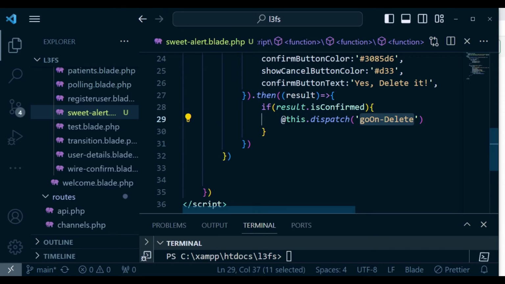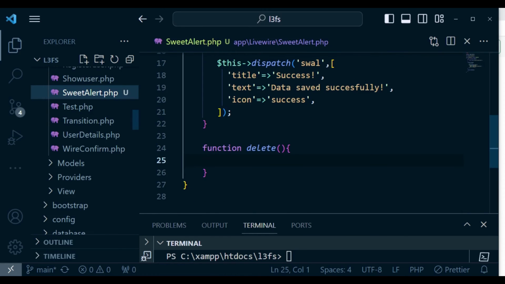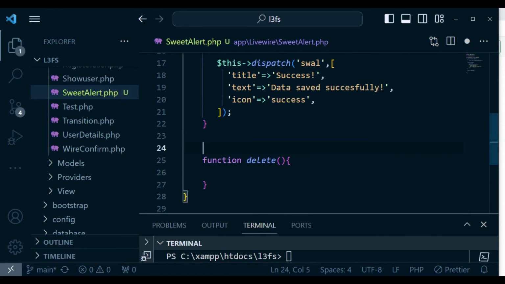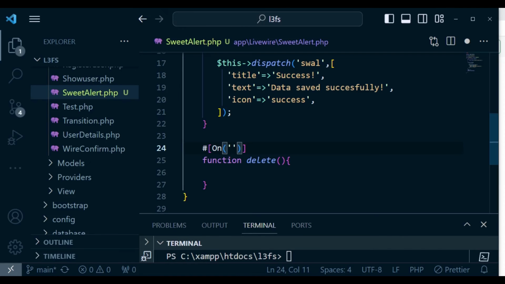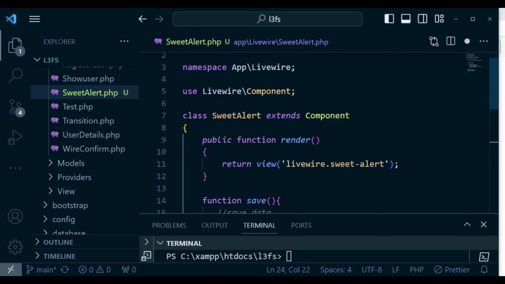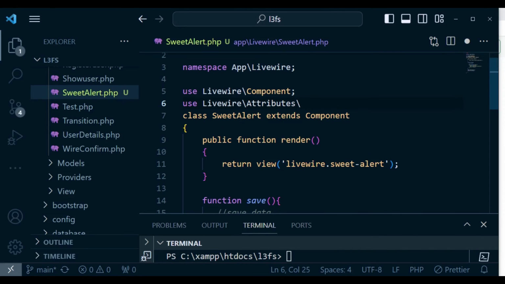Okay, let me copy it and then go to my Livewire class and listen to this event. And because we have learned about some of these things, we will have our event listener here using attributes. So I'm going to just paste in our event, go-on-delete. And then of course, for us to be able to use the attribute, we must import Livewire attributes above here. So we're going to have use Livewire attributes On, like that.